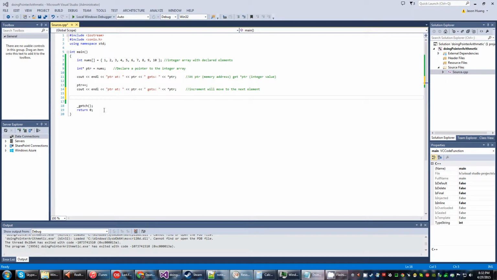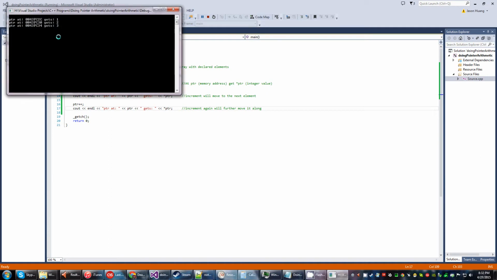Next, what we can do at this point is to further move it along with just another incrementer, which will get us to 3.